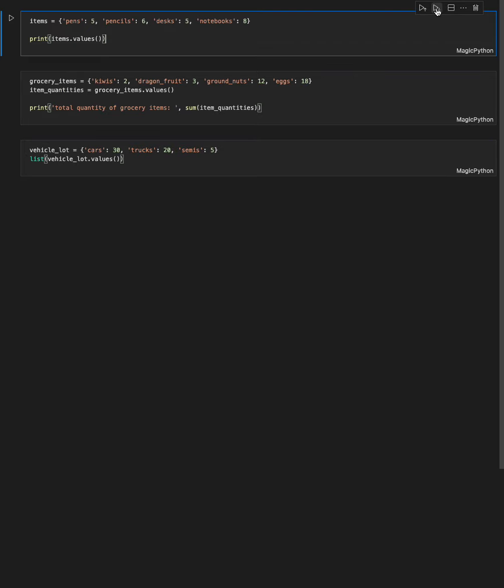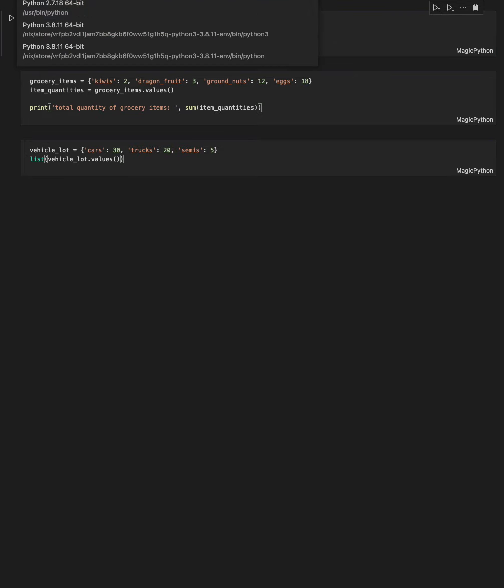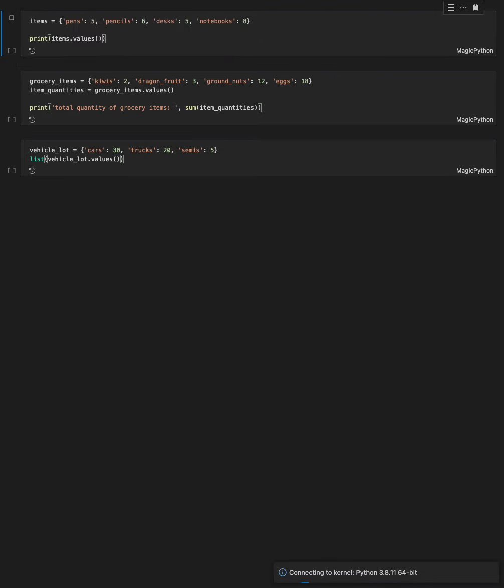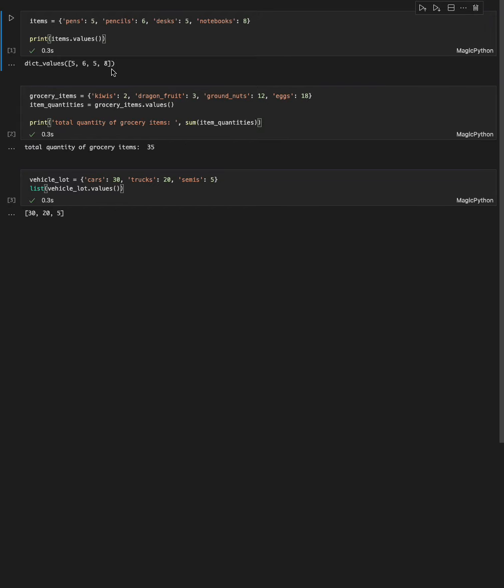Let's run this real quick. There we go. So it's going to run. Here we have our dictionary values: 5, 6, 5, 8. Yep, that sounds right.